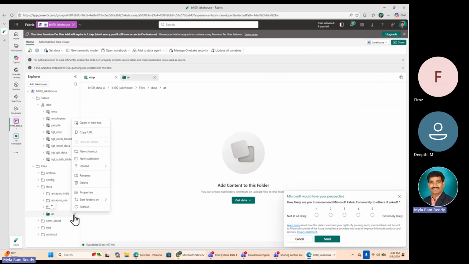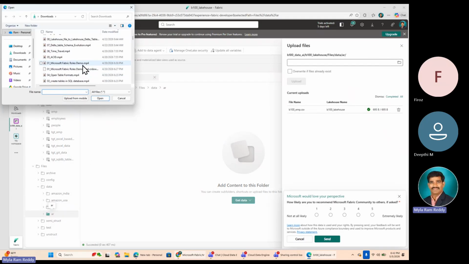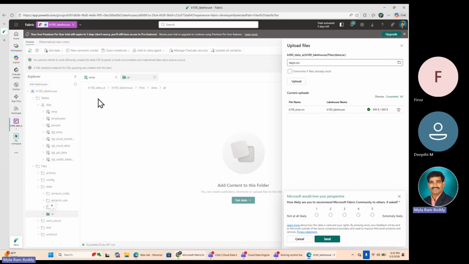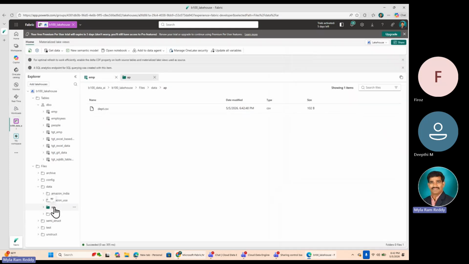So I'm going to the AR folder. Here also I want to upload a file. Let's try to upload it. We browse, and the dept file must be available here. Let's get that, dept.csv is available, and I open that one and upload it. So I have my two sources available here. Inside the AP folder, I have one source, and inside the AR folder, I have another source. This is what my source is.